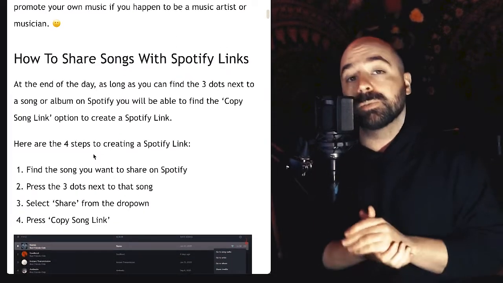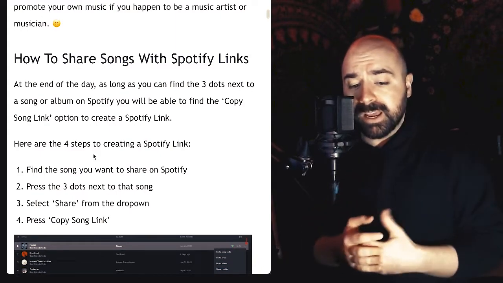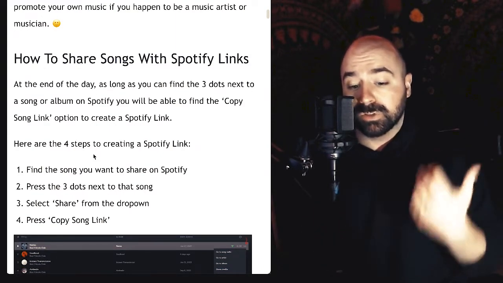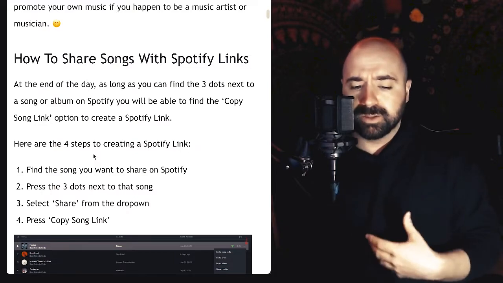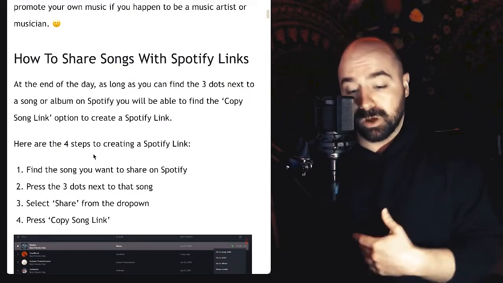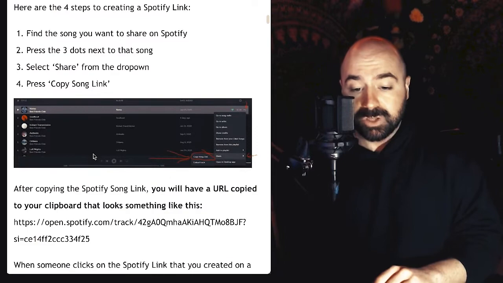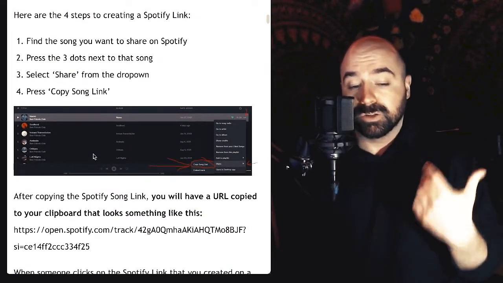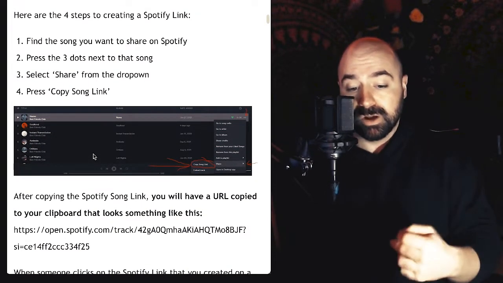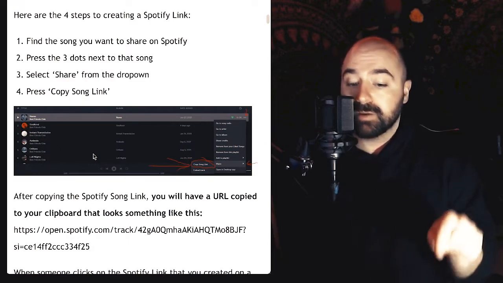So how to share songs with Spotify links. At the end of the day, as long as you can find the three dots next to a song or album or playlist on Spotify, you'll be able to find the copy song link option to create a Spotify link. So the 4 steps to doing this is finding the song that you want to share on Spotify, pressing the 3 dots next to that song, selecting share from the drop down, and pressing copy song link.